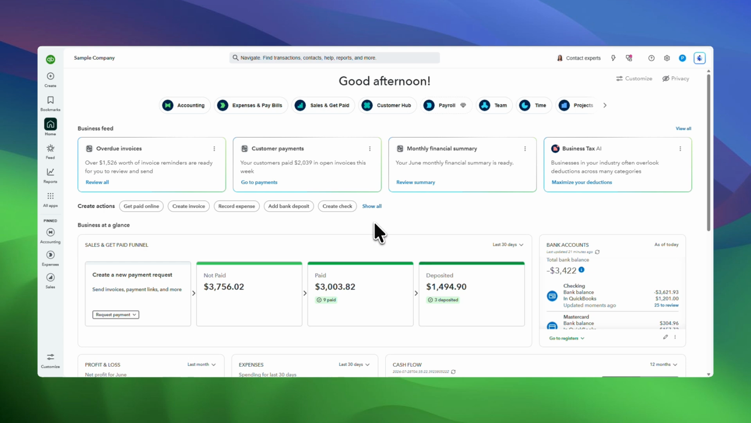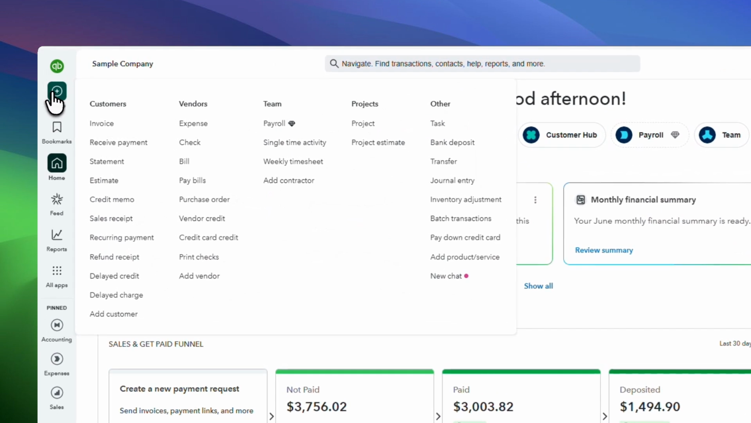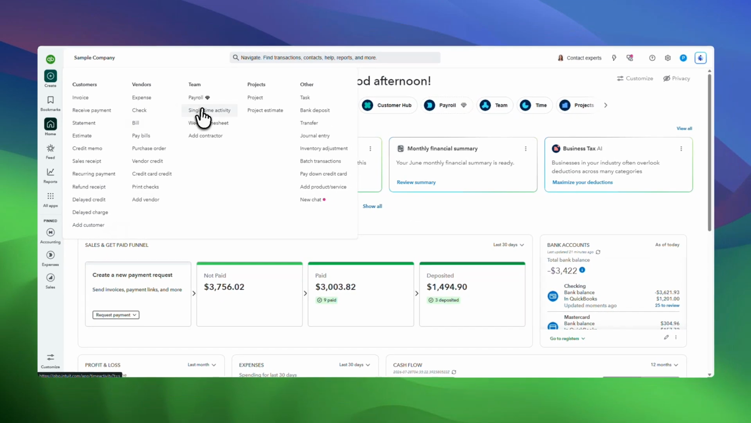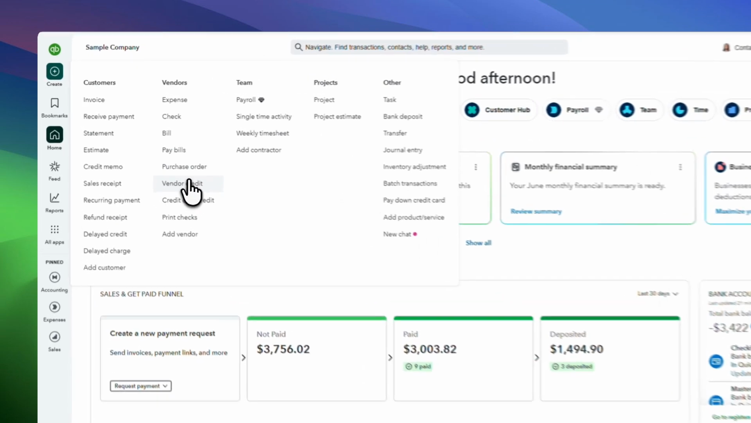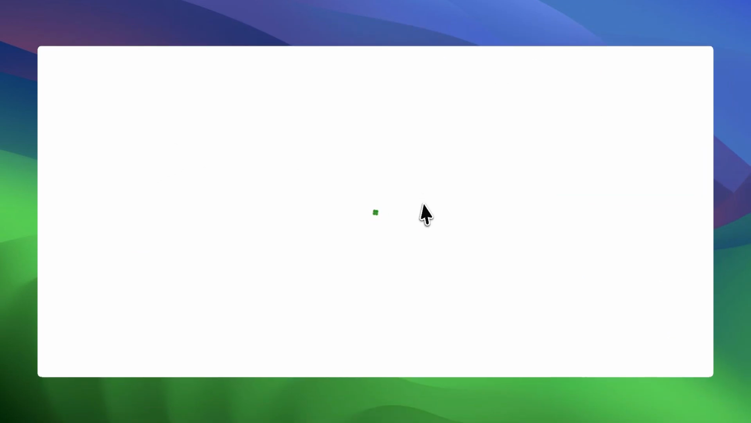The good news is that QuickBooks Online makes this process simple once you know where to go and what details to use. To get started, go to the top left corner of QuickBooks Online and click the New button. This opens the main transaction menu where you can create different types of entries. Under the Vendors section, choose Vendor Credit. This is the form you'll use anytime a supplier gives you a credit that should reduce what you owe them now or in the future.